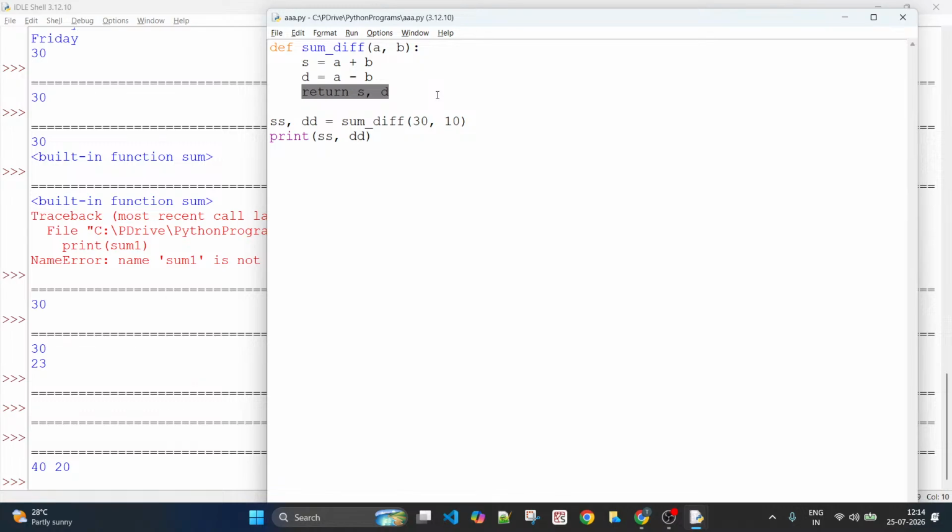When a function returns more than one value, you need to assign those return values to the same number of variables on the left hand side of the function calling statement, so that S will be copied into SS, D will be automatically copied into DD.